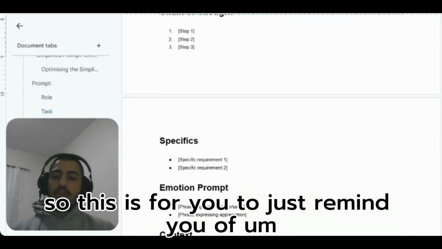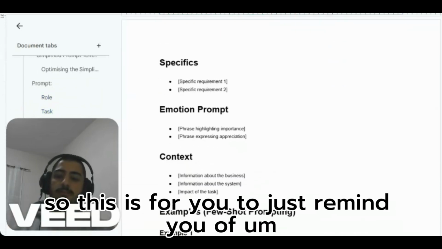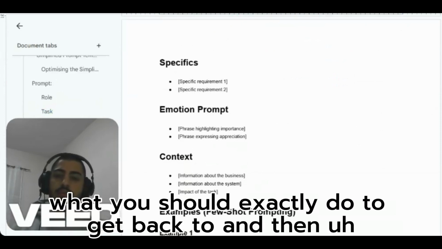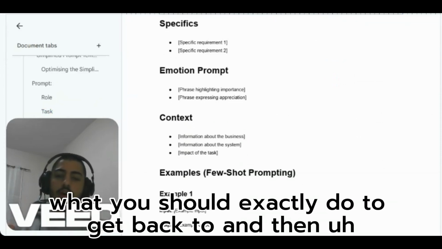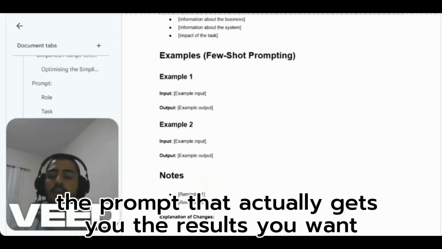So I put in a simplified prompt template. This is to remind you of what you should exactly do, and then write a prompt that actually gets you the results you want.